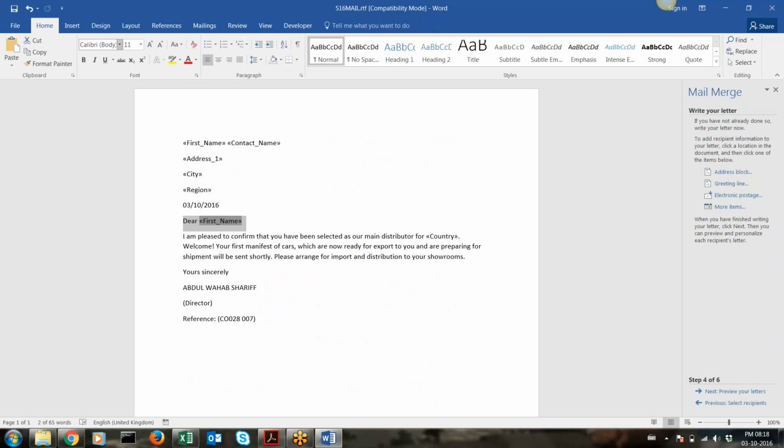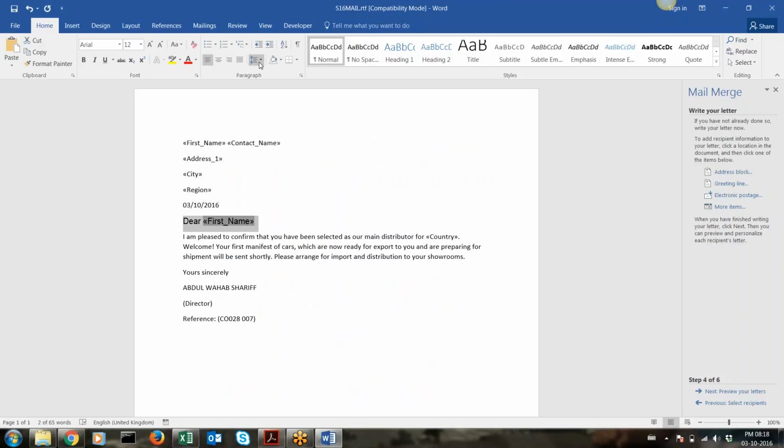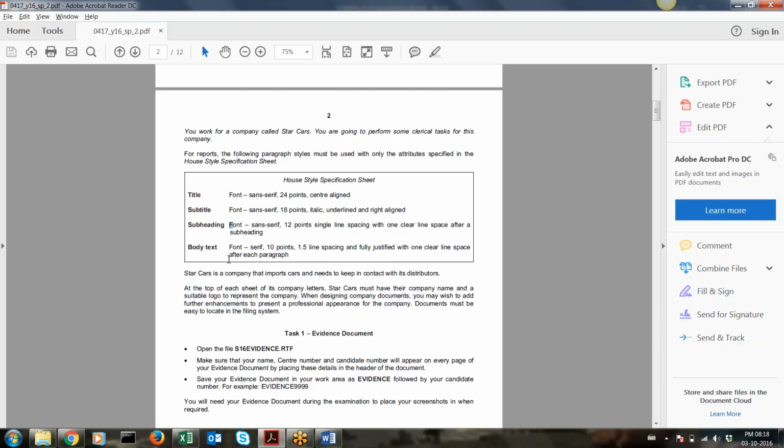So select here, I'll select Arial. Okay, 12 points. Okay, and then what? Single line spacing. So single line spacing, you will select here the line spacing option. I am sure that you should now be familiar with all these spacing options in Word. I will not waste time explaining these options. Okay, and then body text should be 10 points, 1.5 line spacing and fully justified.